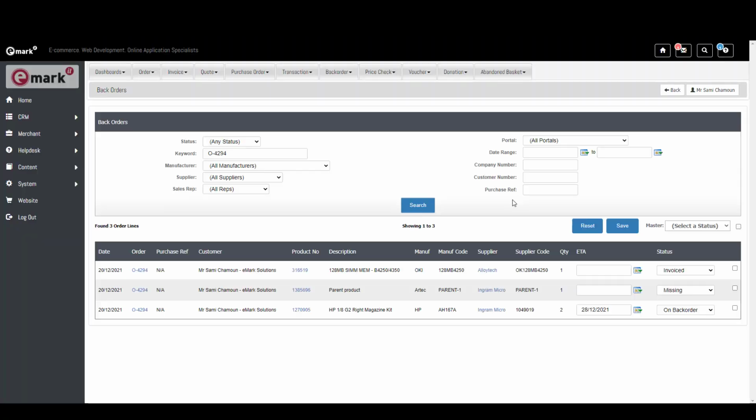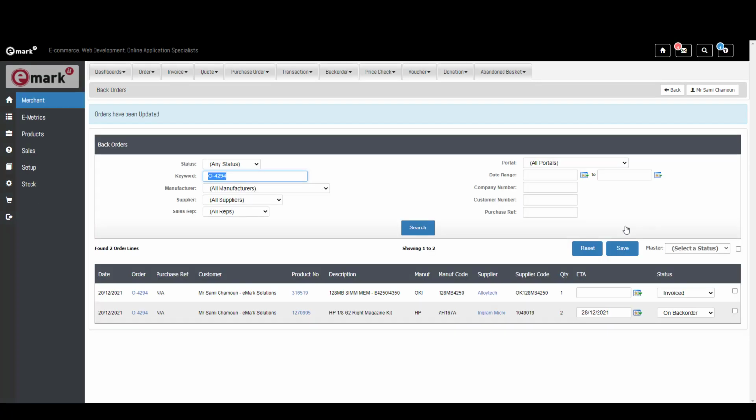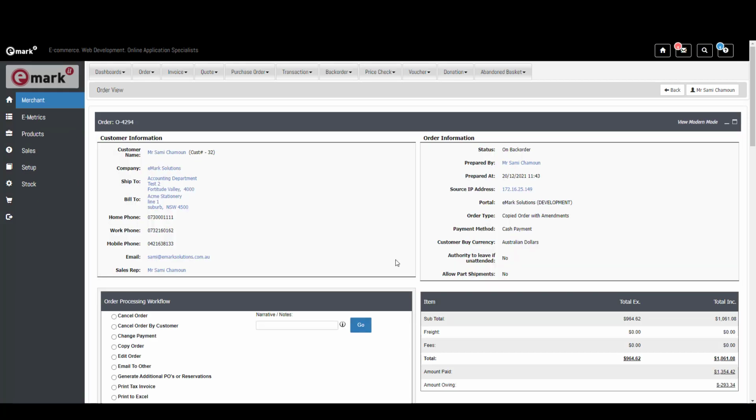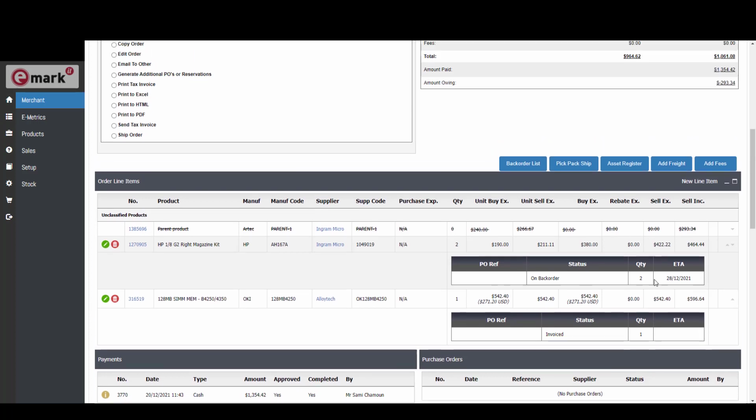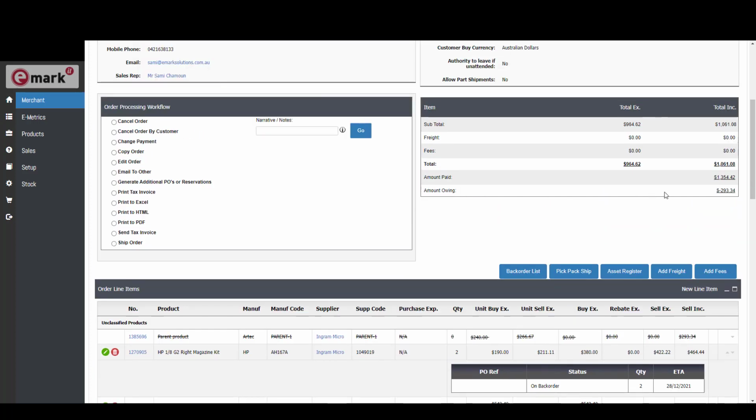So now if we go back into the back order list and the other one, if we cancel it and click save, that's now removed it from the list. If we go back into the order, we can see that this one here that's been crossed out is our cancelled line item. We can see inside the amount owing, it's now a negative amount because we've obviously charged the customer for this product and we've now removed it.